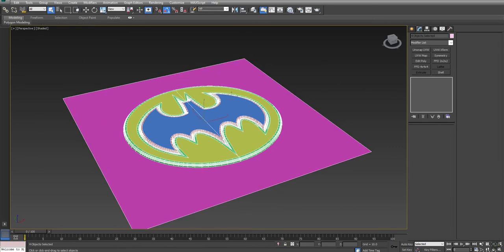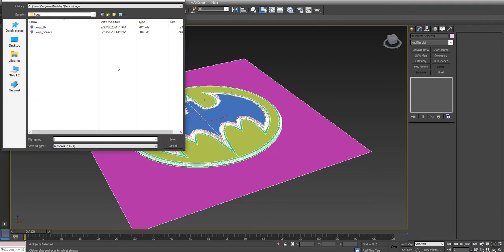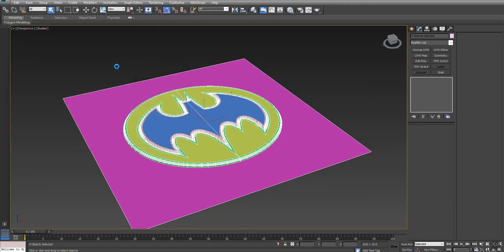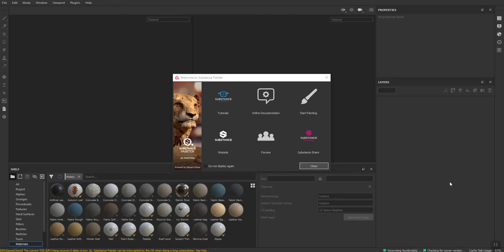So I'm going to grab all this, file, export selected. I'm going to call this logo underscore HP. Alright, now I'm going to pause the tutorial while I go ahead and open up another program, Substance Painter. This program I've opened up is Substance Painter.